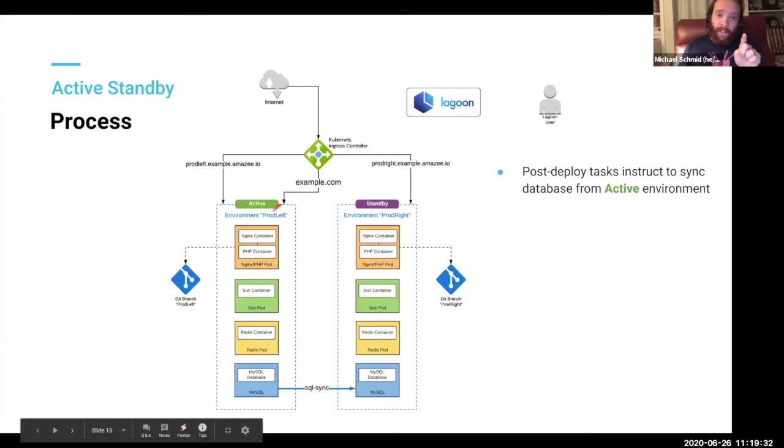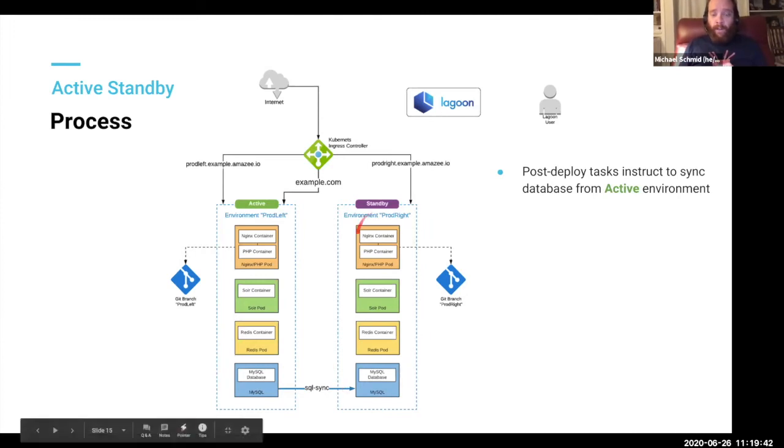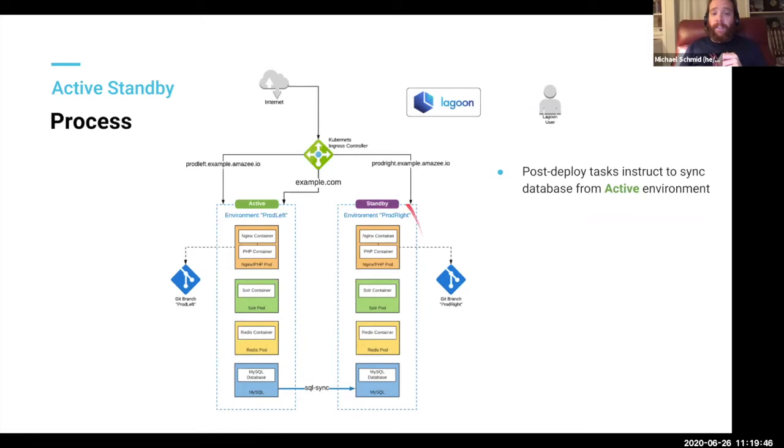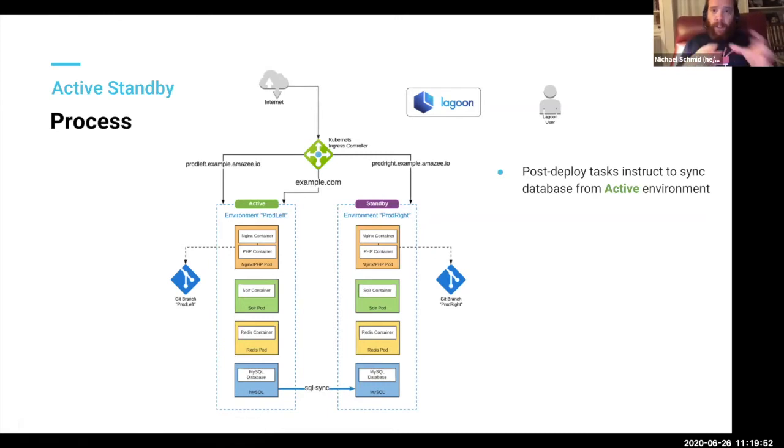The traffic, though, is still sent to the prod left. That means all the cache clears and all the really heavy work happens on this side without any traffic being received. And what we see a lot of times is that this actually makes the deployments much faster, because cache clears, for example, with Drupal are quite a bit slower if you still have active traffic.